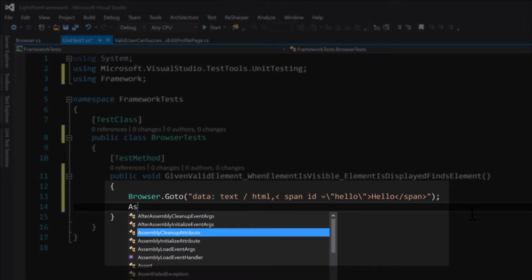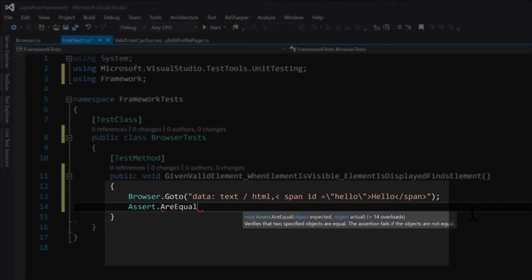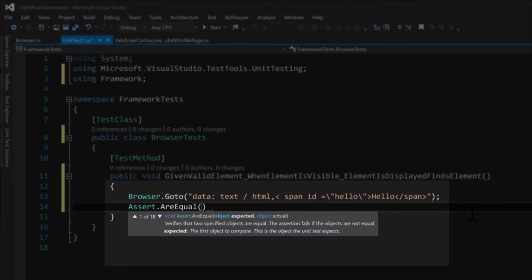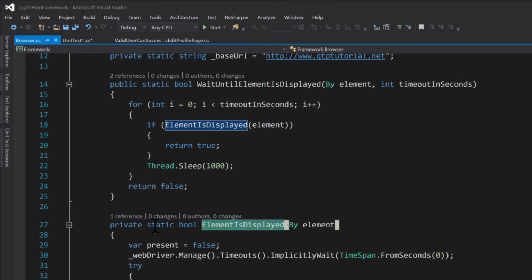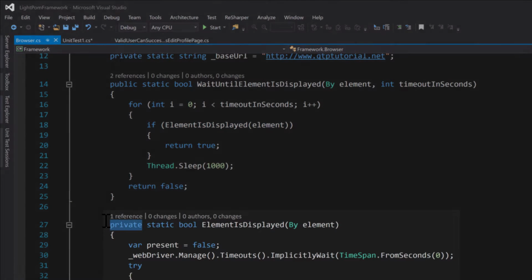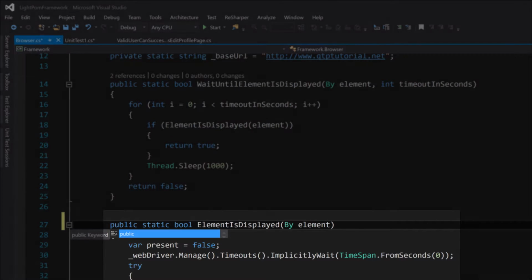So we use our assert class, are equal, and then we pass in true, and then we use our browser class dot element, and that method is not exposed. I can see that right now. You guys see that? I don't see that method anywhere in our browser class. So we need to expose it to the world. And you guys see that it's private. Let's make it public so that we can unit test it.